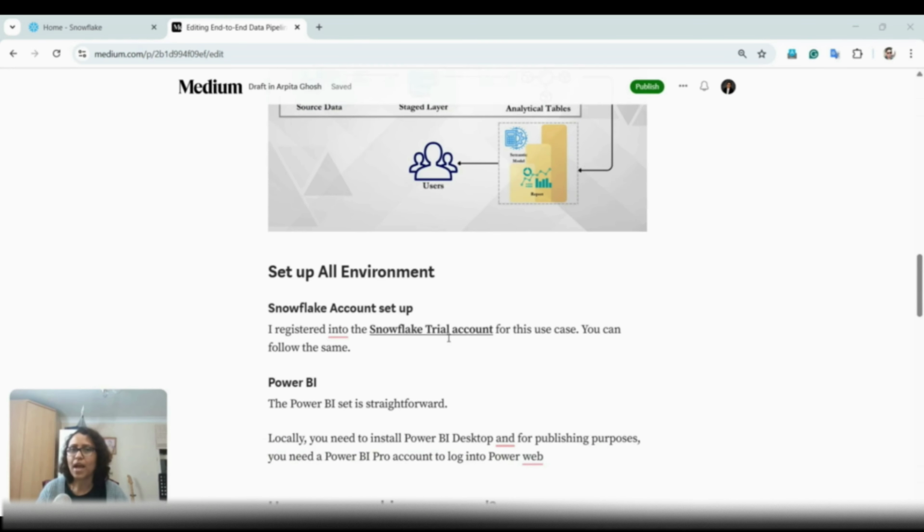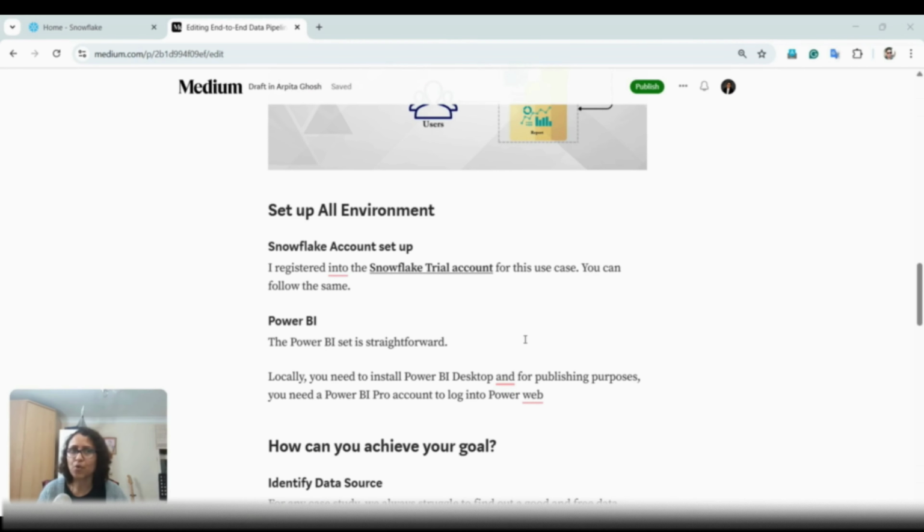Then we have to set up our environment. Using the Snowflake trial account, you can set up your environment. I've used it and it's a very step by step process. It's a very self-explanatory process. Then you can install Power BI Desktop locally. Okay, now I will go to Snowflake directly.